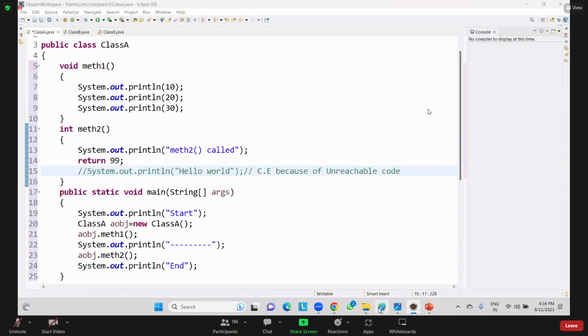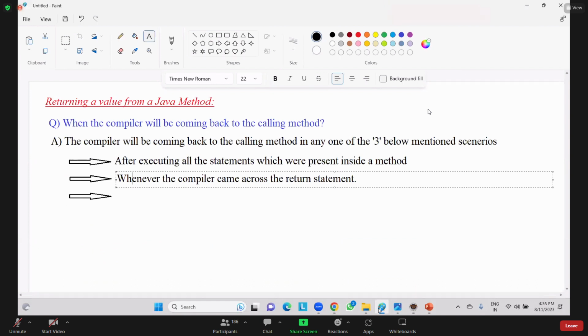So one more time, question. What's the question here? When the compiler will be coming back to the calling method. First one, which we already know, is after executing all the statements which were present inside a method, immediately the compiler will be coming back to the calling method. Second situation is, if the compiler came across a return statement, immediately it will be coming back to the calling method. The lines of code which you have written after the return statement will not be executed. Those are unreachable code.